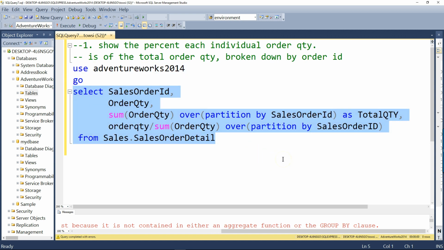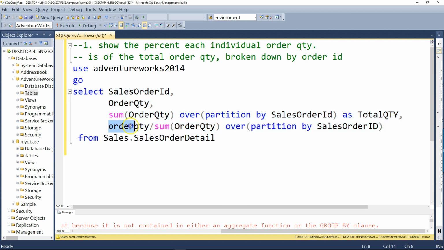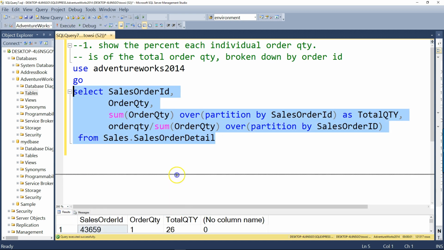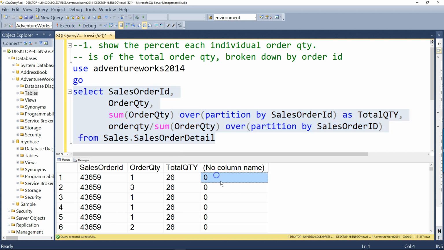I want to partition this calculation, order quantity divided by the sum of the order quantity. And I want to partition that calculation by the sales order ID. So let me take this and execute. And I look at my output and I say, okay, I'm getting zeros. That's not helping me much because 1 divided by 26, which is what I'm doing for each record, that's not 0. If I check 1 divided by 26 on my calculator, it should be some kind of decimal.